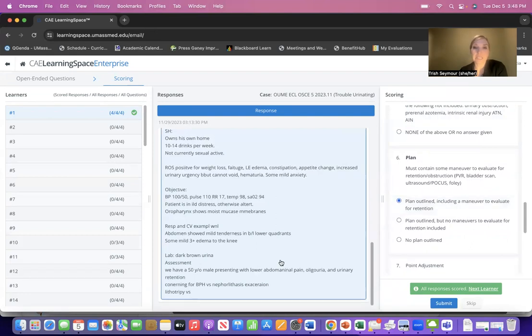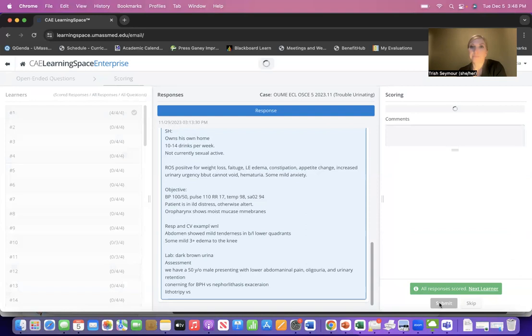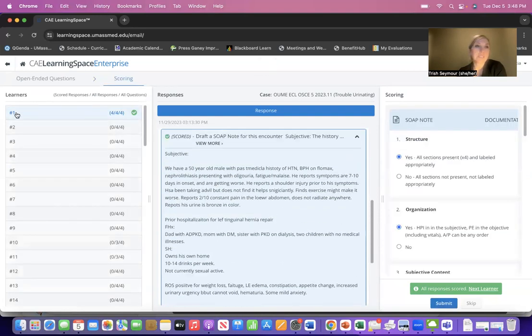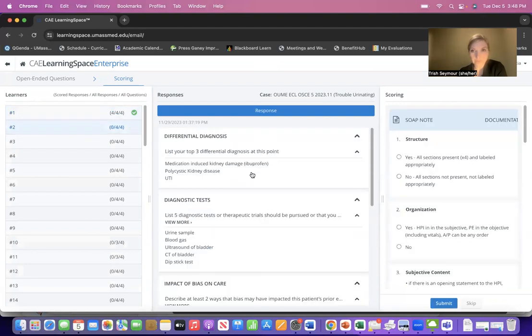And then for the plan, they had lithotripsy here. They did not include anything else for a maneuver, but they had some plan. And remember, we're trying to be more generous. So because they had some plan, I'm giving them points for plan. So we're going to submit that. And now you can see this number 1 learner in the left-hand nav bar is all green. That's been completely coded. Let's go do number 2 together.